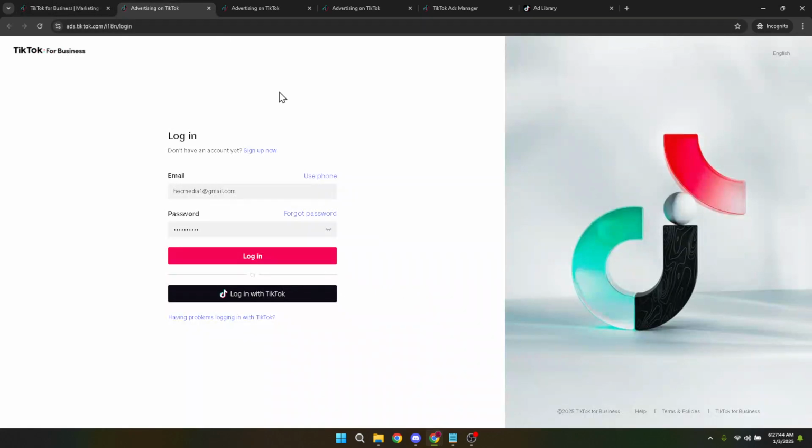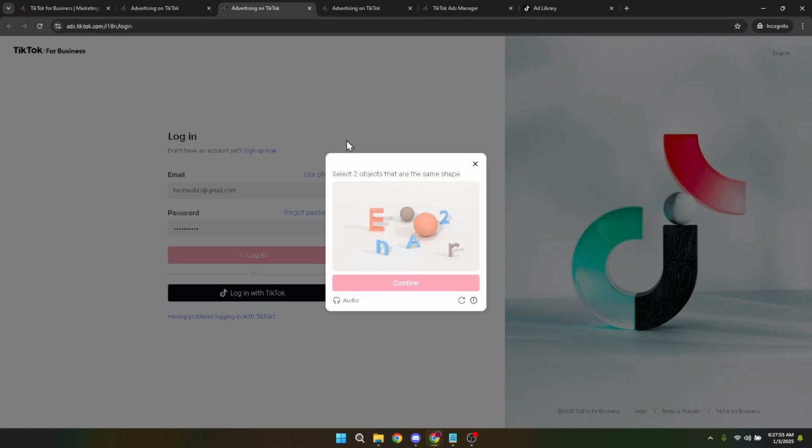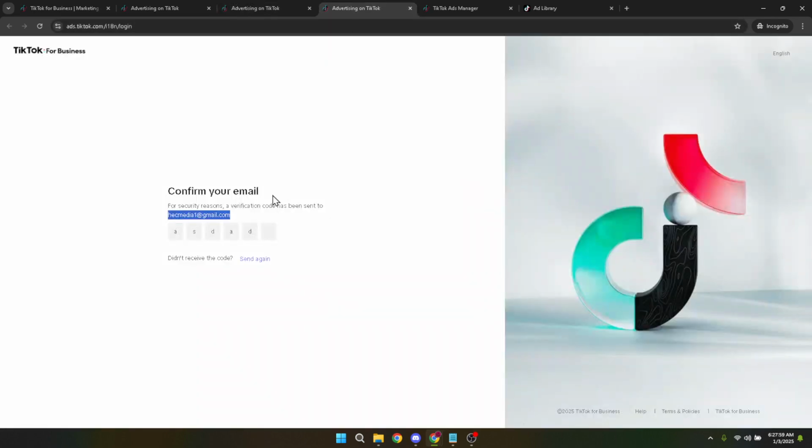After clicking login, you'll be prompted to enter your account credentials. Type in the email and password associated with your TikTok ads account. Remember, keeping your password secure and unique is essential for protecting your account. Upon entering your credentials, click the login button again to proceed. TikTok values security, and as an added measure, you might be asked to verify your identity. This usually involves typing in a code sent to your registered email address. It's a simple step, but it goes a long way in safeguarding your account.